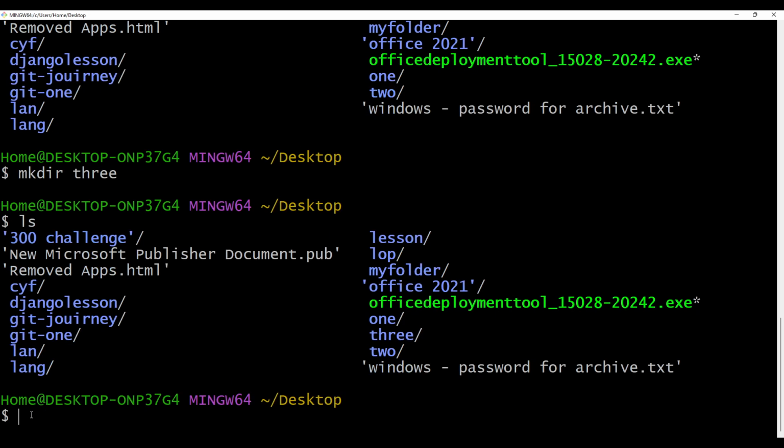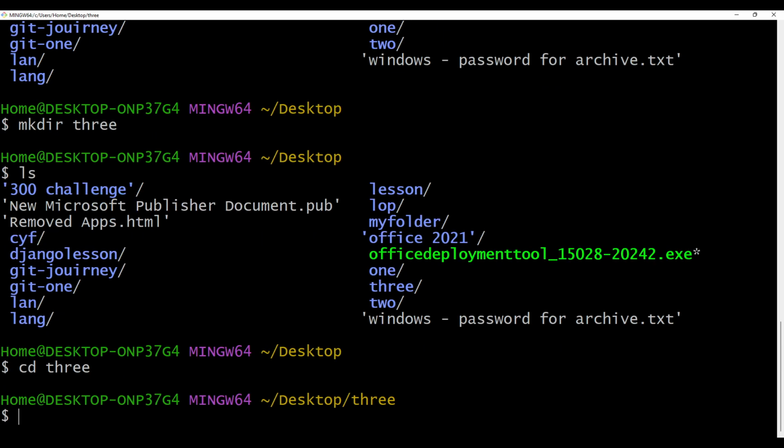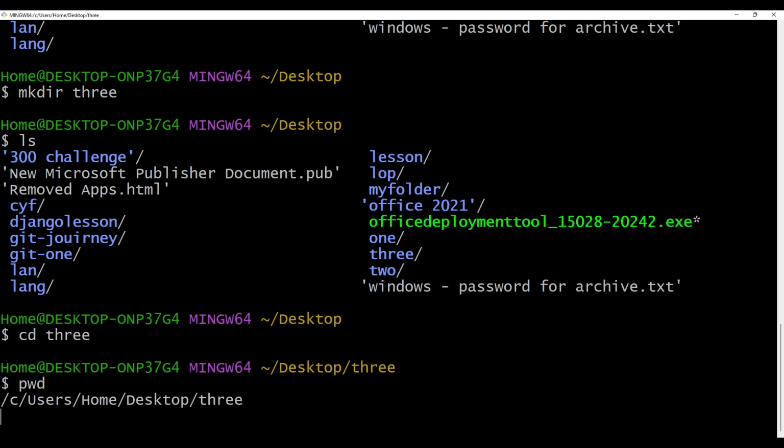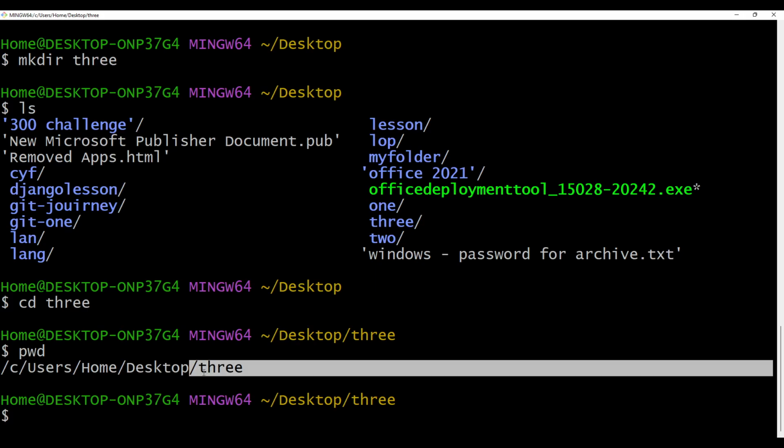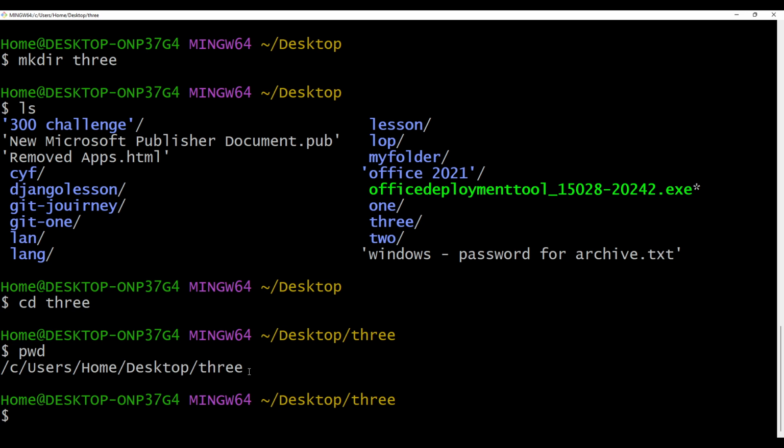All right, so you can go inside 3 by typing that, and then print pwd, print working directory. You can see I'm inside this one now. Go inside 3 like that. Now let's go back, because we want to go to our Django lesson. That's our focus of the day.